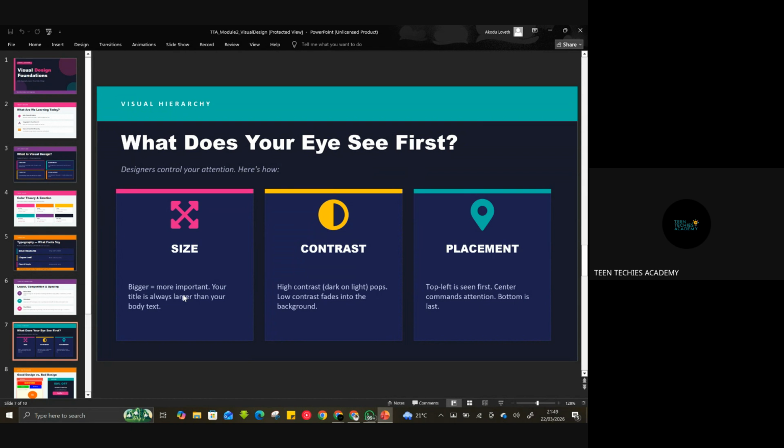And how can you achieve it? You can achieve it in different ways. Number one is size. Most of the times, those ones they do is by size. So the bigger text will be the first one you likely look at.